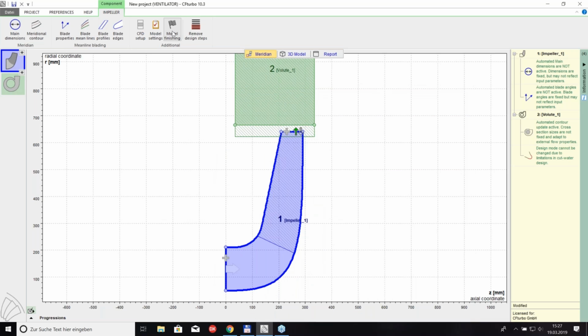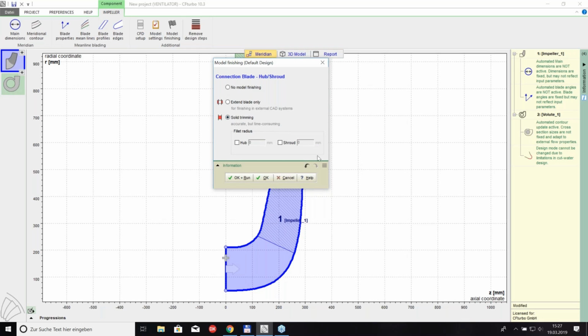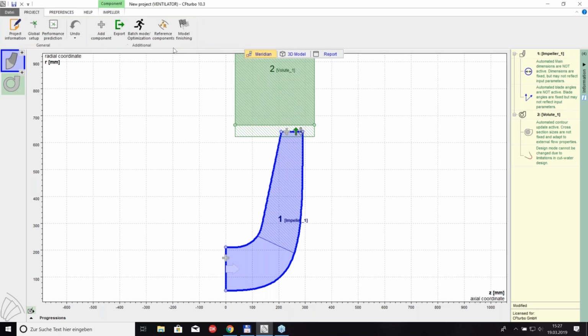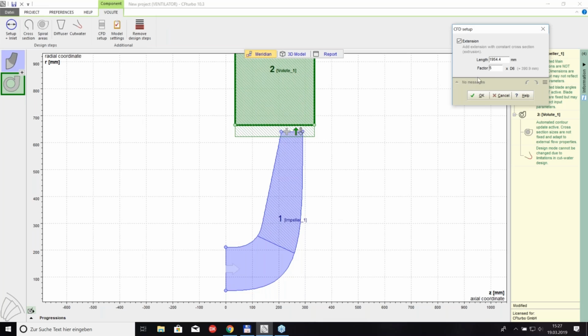And also, what I want to do is introduce a fillet radius on hub and shroud, because if there is a seam or a welding seam, then there might be some fillet radius there. Okay, once I have done that, there's a CFD setup for the volute as well, where I can add another extension if I like, and I can define the extension here.